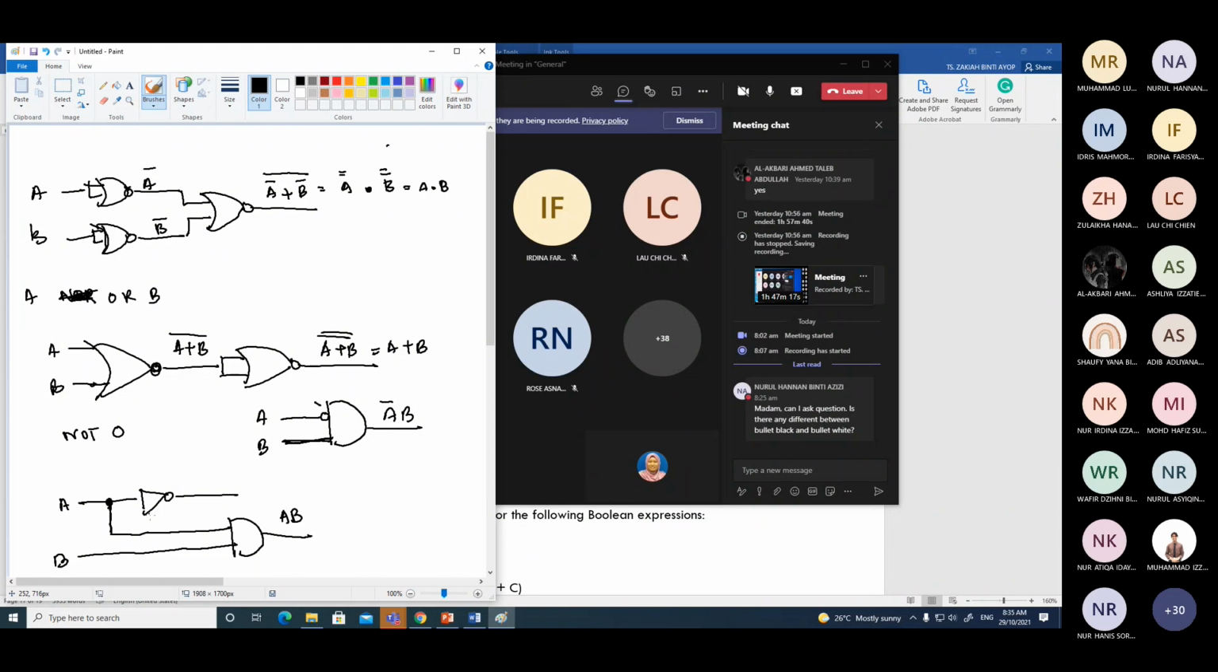But why am I using this? It's because sometimes the NOT gate will be repeatedly used or combined with other gates. So I will put a single NOT there, and then in case there's repetitive usage, I'll just tap it with the black bullet and then drag it to the other combination.